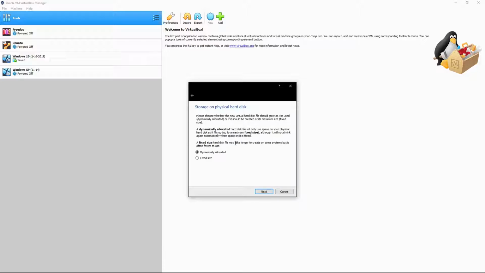Now, you can do dynamically allocated or fixed size. Dynamically allocated means your virtual machine is told how much storage it can use, and it will fill up more of your normal hard drive as you use it. Or you can use a fixed size, which means it will instantly take up 50 gigabytes. Of course, I'm just going to do dynamically allocated. Sometimes it can be faster to use a fixed size, but not much.